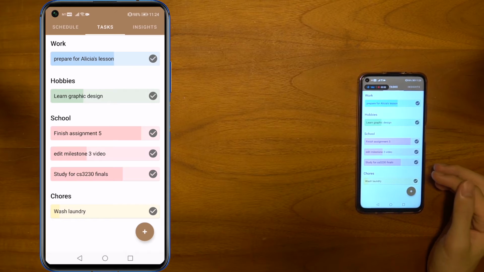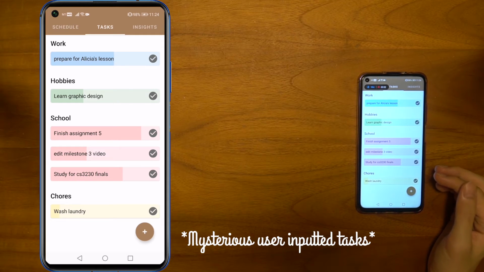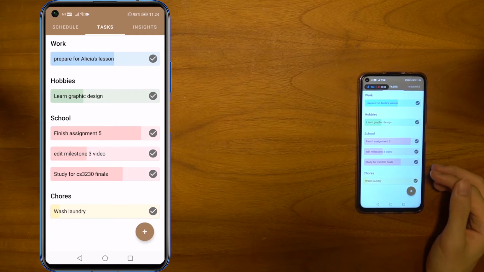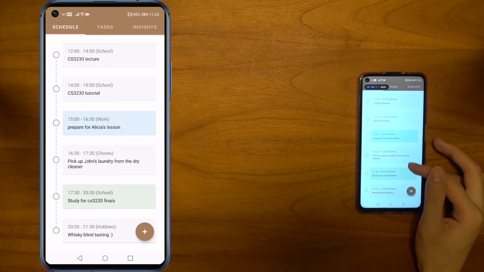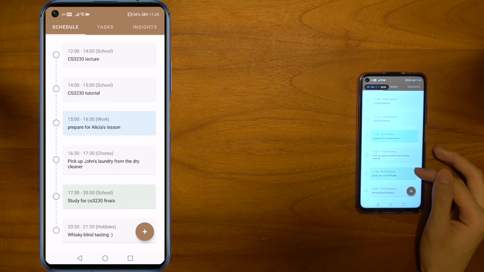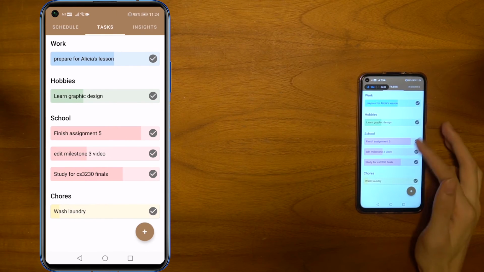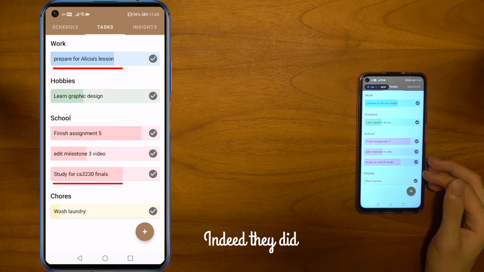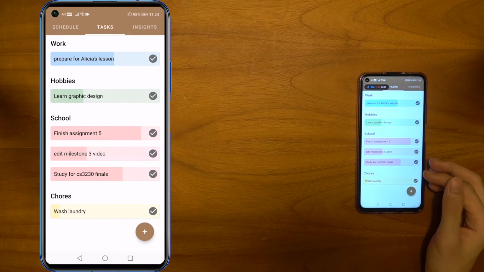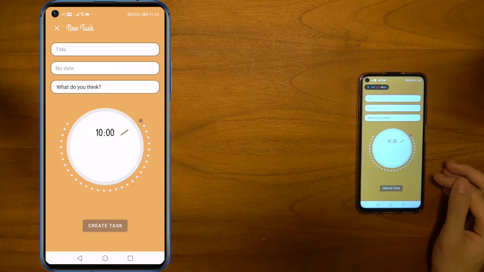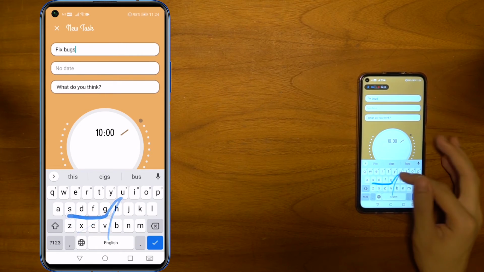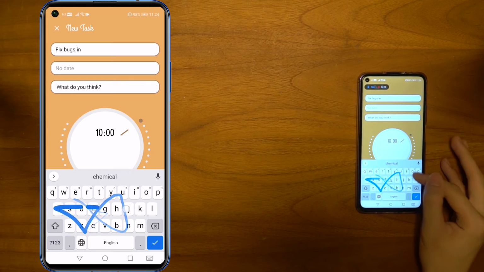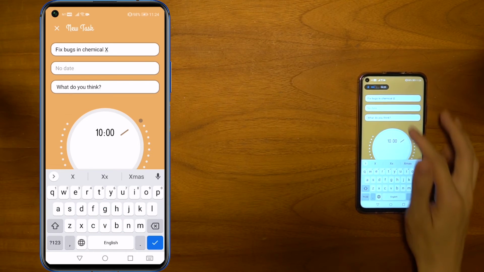The task tab is where all the mysterious user inputted tasks from the schedule tab originated. And you can see that the tasks suggested in the schedule tab, which were, let's see, prepare for Alicia's lesson and study for my CS 3230 finals, did come from the user inputted tasks over here. So just to show you, let's add a new task right now. How about fix bugs in Chemical X?